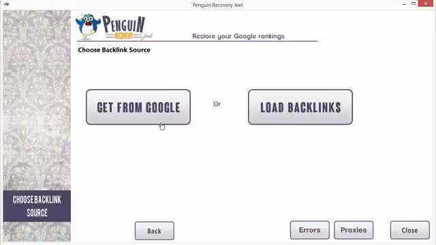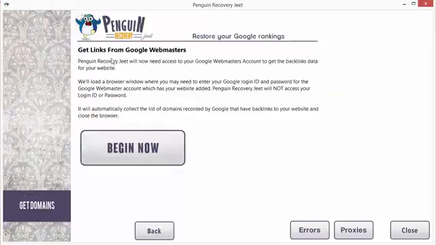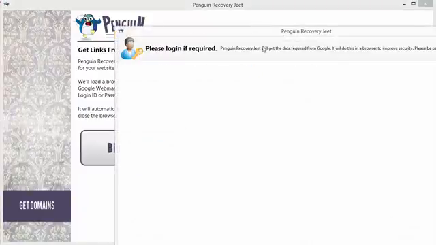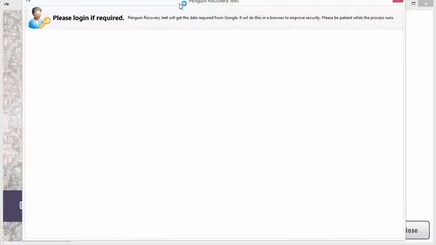For our demo, let's go with Google Webmasters. Let's get it automatically from Google Webmasters. So we'll click on Get from Google, and Penguin Recovery Jeet will tell you exactly how it will work. When you're done reading this, you can click on Begin Now. The process is actually very easy.